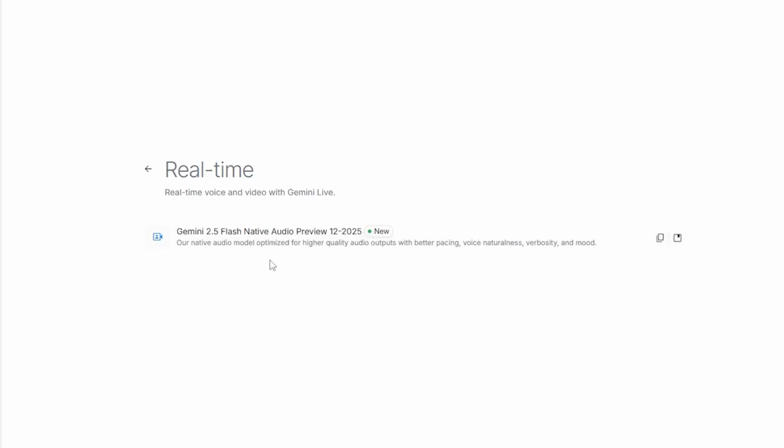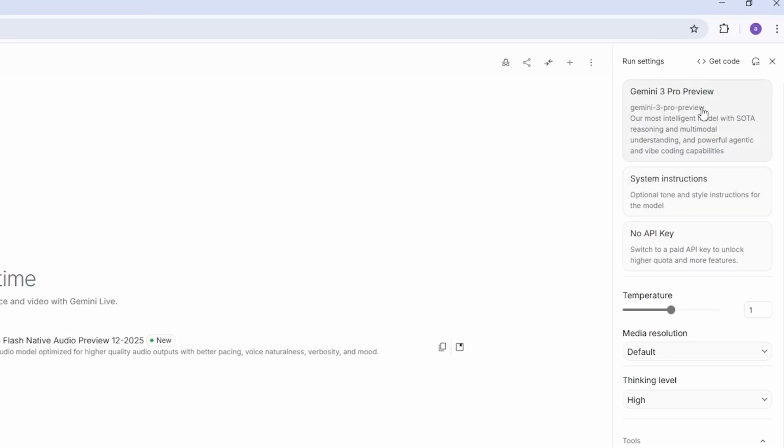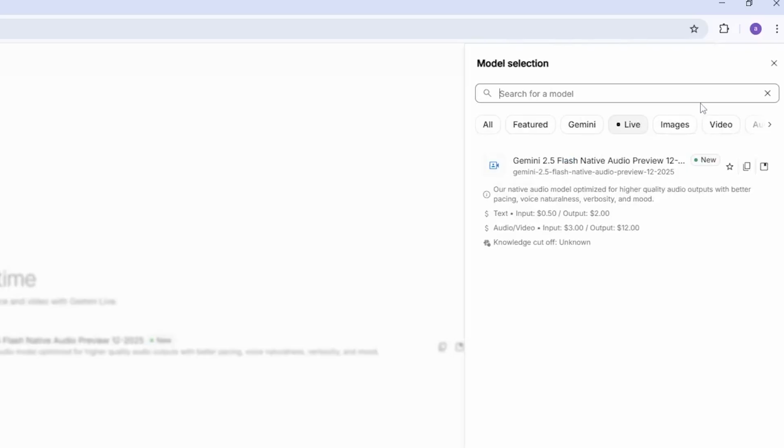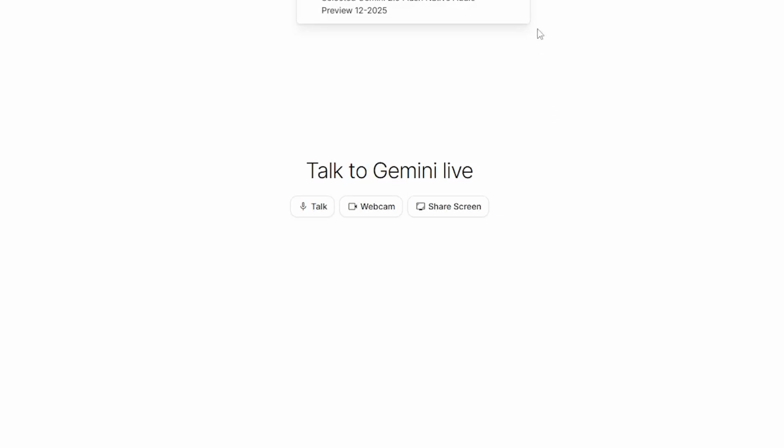You can select the model in two different ways. The first way is directly inside the Real-Time section. You will see a model selector there. Click on it and choose a Gemini model that supports live interaction. The second way is from the top right corner of the screen. Click on the model name shown there. Then go to the Live tab and select the same Gemini model from that list. Both methods work the same, so you can choose whichever is easier for you.